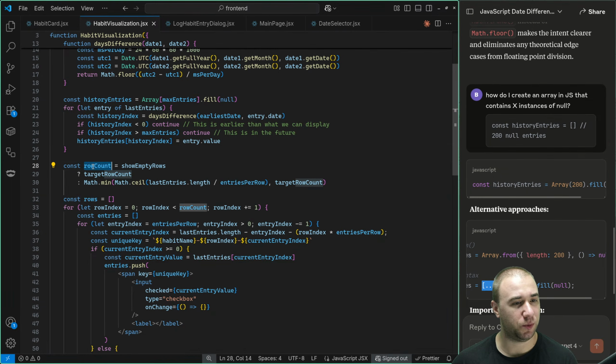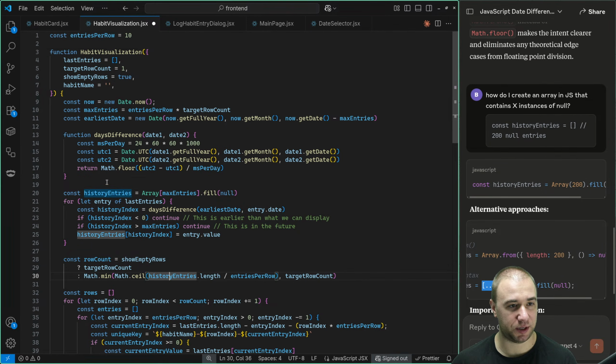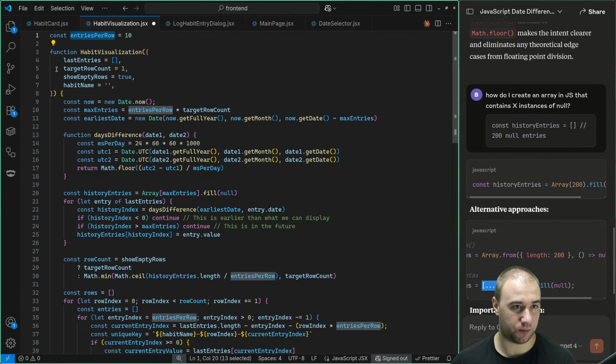So what we were doing here, we were figuring out how many rows we can display. And we were calculating that from the length of the max entries, but now we need to do it from the history entries instead. At the same time, history entries is dependent on this, which already kind of max entries. No, this is purely the number of rows, we're calculating it based on the rows here. So we'll always have it as a multiple of the stuff. Okay.